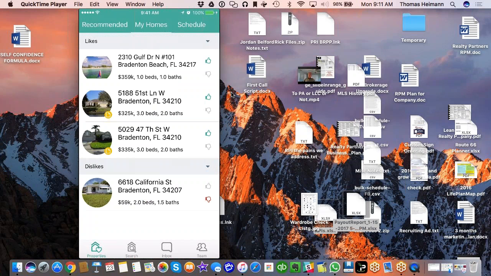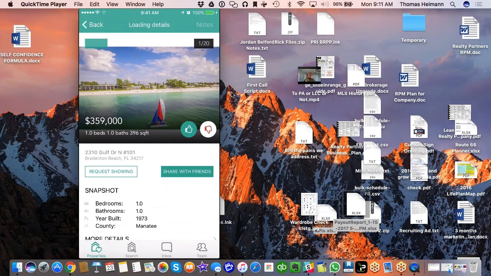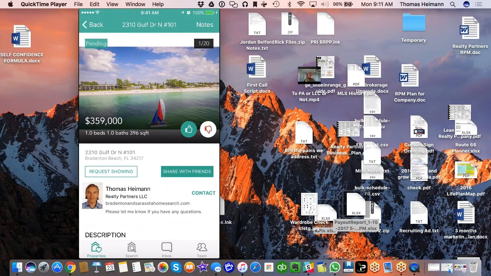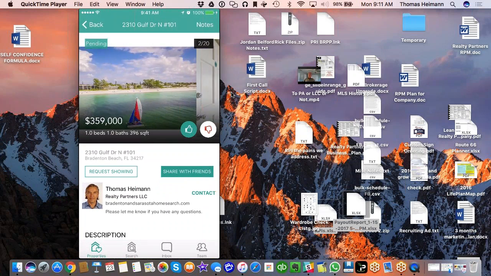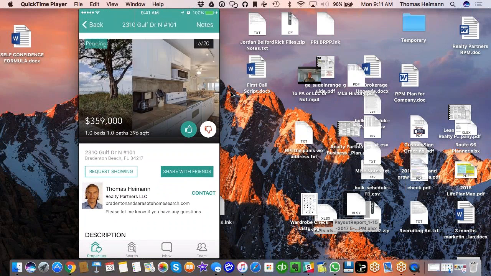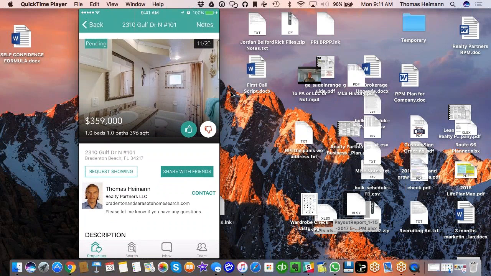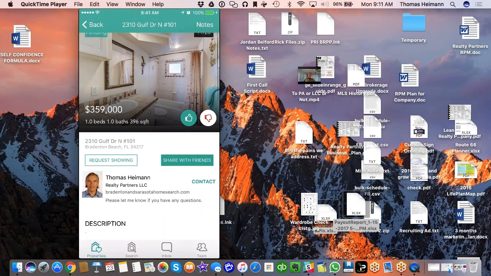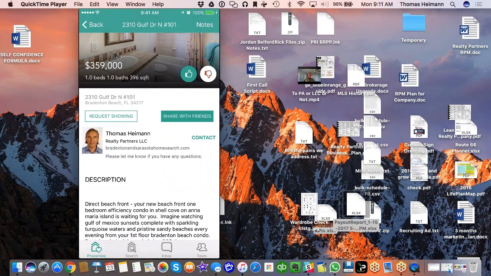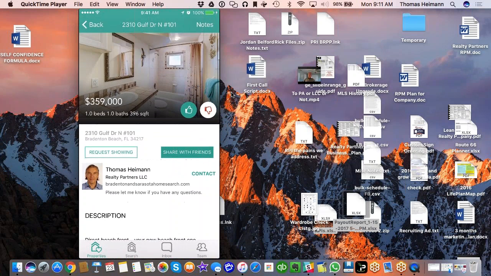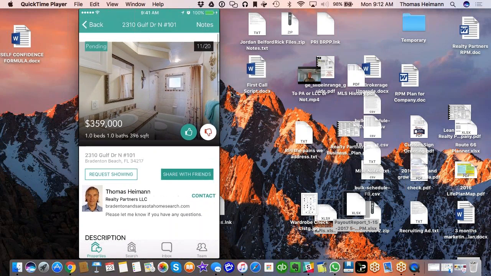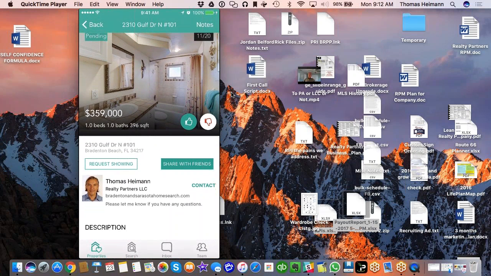When you look at the listings, and again, this would be your buyer, you have access to all of the pictures and everything that you would have on the MLS, so it draws all of that from the IDX feed. You can thumb up or thumb down the property. You can request a showing, and I'm going to request a showing now for this property just so we'll see in the back end what that looks like.